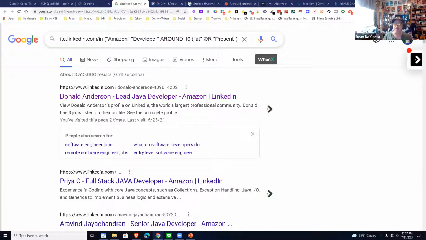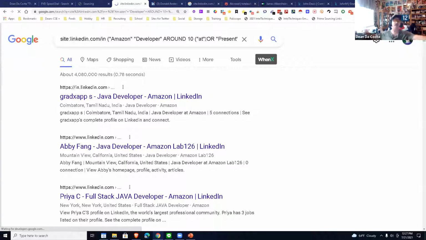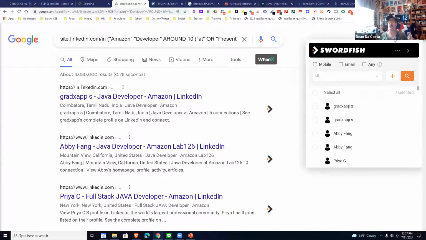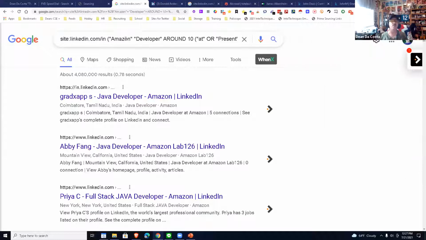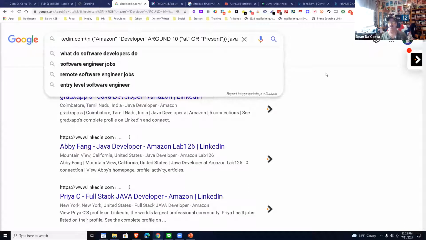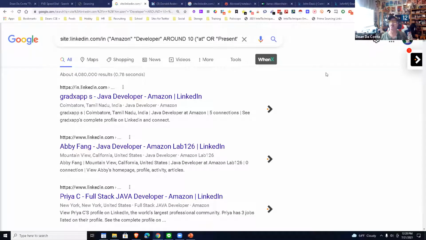So let's see if I did my math right. If I did my Boolean string right, I probably screwed up somewhere, I'm sure. Oh, I didn't. Hey, yay me. That would be the right one. You're saying look for Amazon and developer around 10 of at or present, and then Java, of course. That would be the way to do that one, if that makes sense. And you're right, this way you're covered either way.